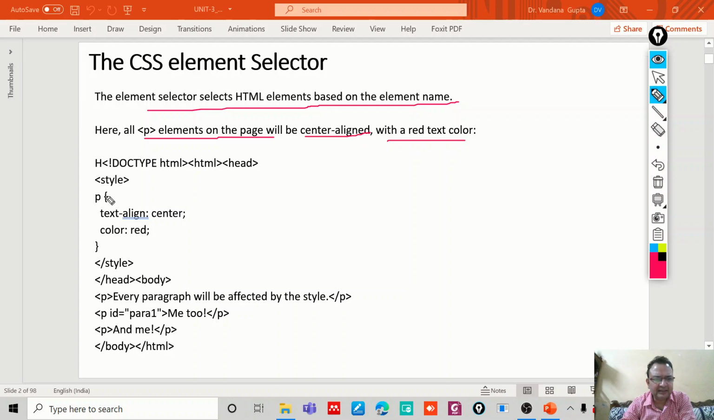In order to write CSS, I will use a style tag, opening tag and closing tag, in which this P is the paragraph tag in HTML and I am putting the properties here. Text align is the property and center is the value, color is the property and red is the value of this property. So if I run this code, whatever I write here will follow this particular style. It will be center aligned and the color of the text will be red.